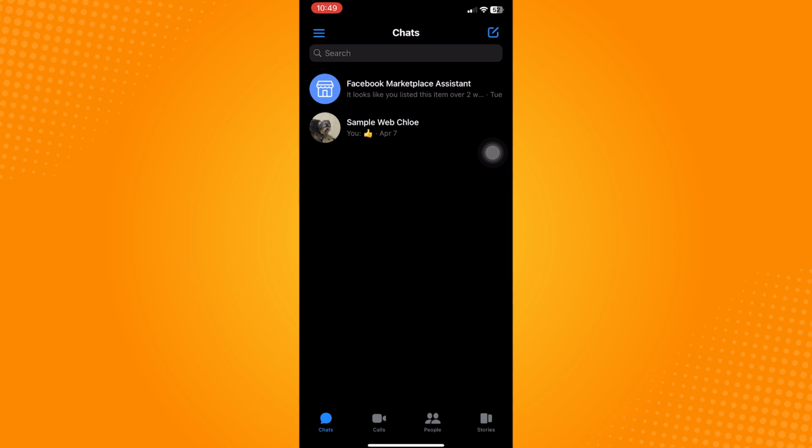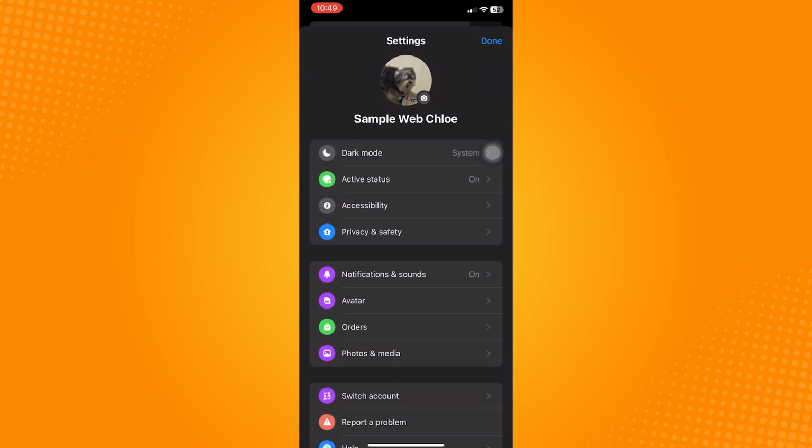So go ahead and tap on the three lines icon on the top left. Tap on the settings icon next to your profile name. It should bring you to the settings page where you'll be able to see the active status. So just tap on the active status, toggle off your active status, and then tap on the turn off button again on the pop up, and that should do it.